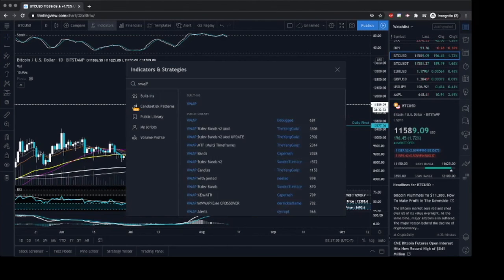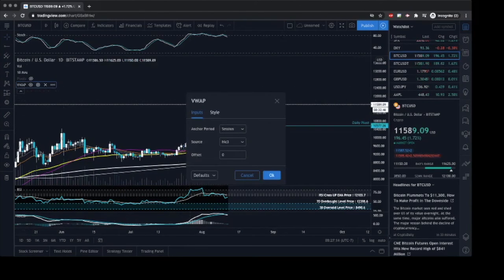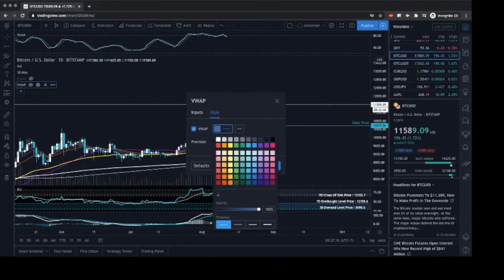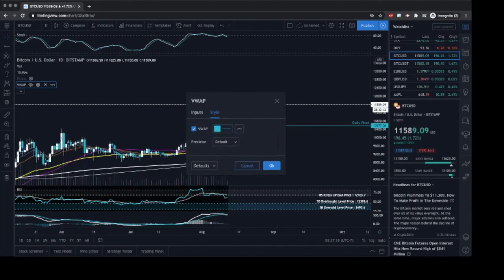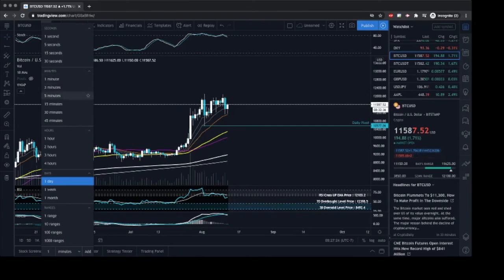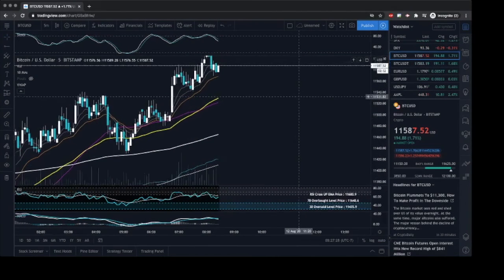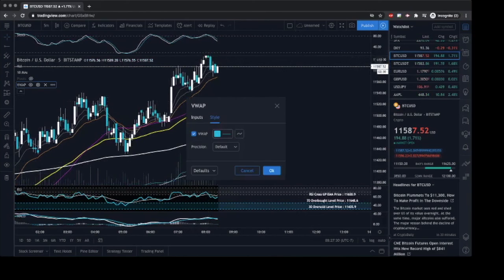Oh, and also VWAP, the volume weighted average price. I use that on the smaller time frame as well. Mostly like 5 minutes to 30 minutes when I'm trading or when it's very volatile. You could change it to however you want. I usually use it on a 5 minute. It's that blue line right there. You could change settings to whatever you want.